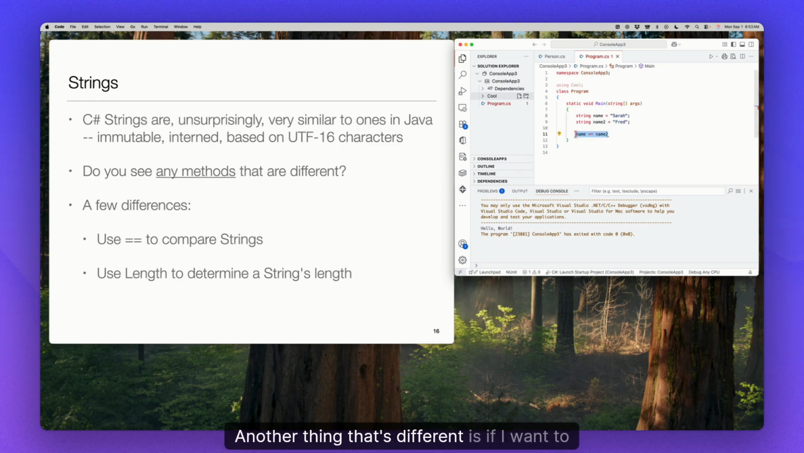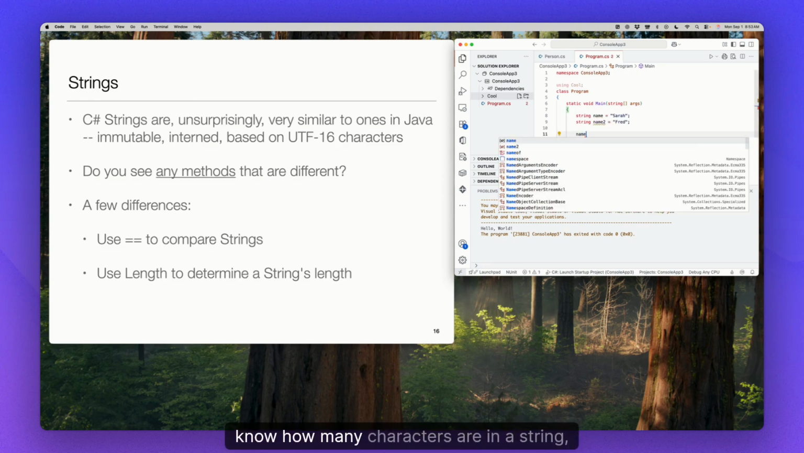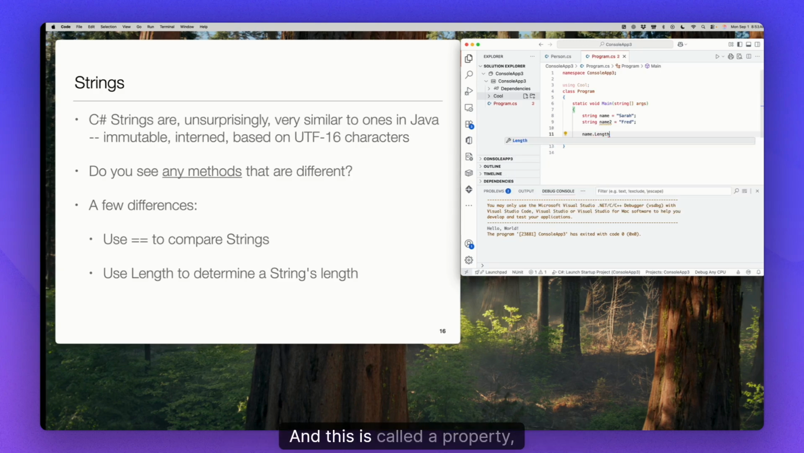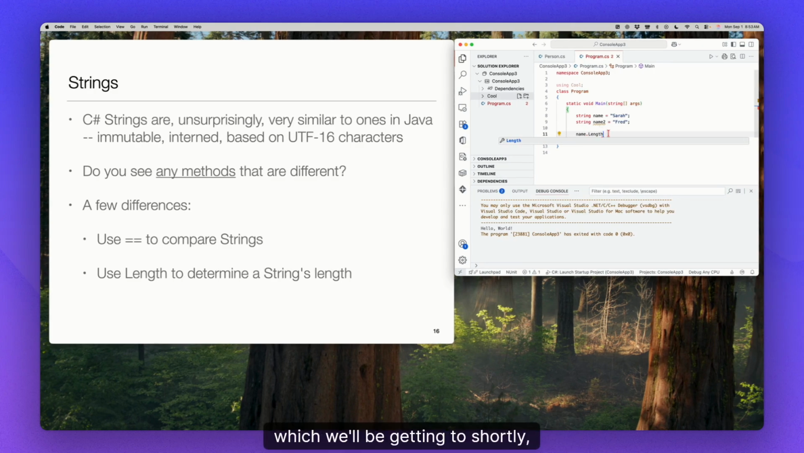Another thing that's different is if I want to know how many characters are in a string, I use length. And this is called a property, which we'll be getting to shortly, not a method, so no parentheses required here. Isn't that nice?